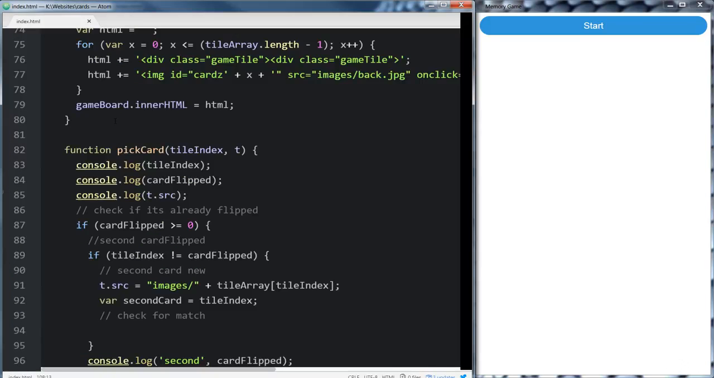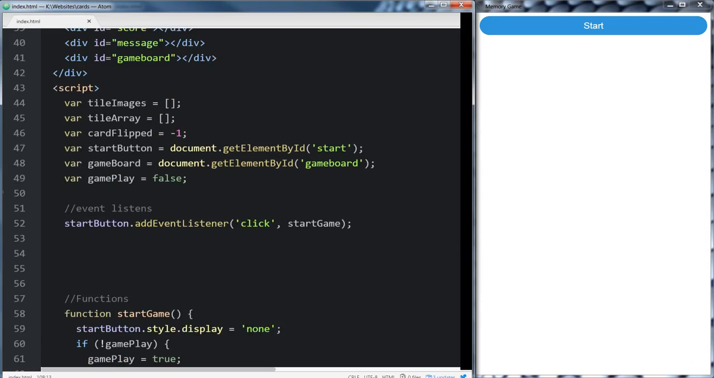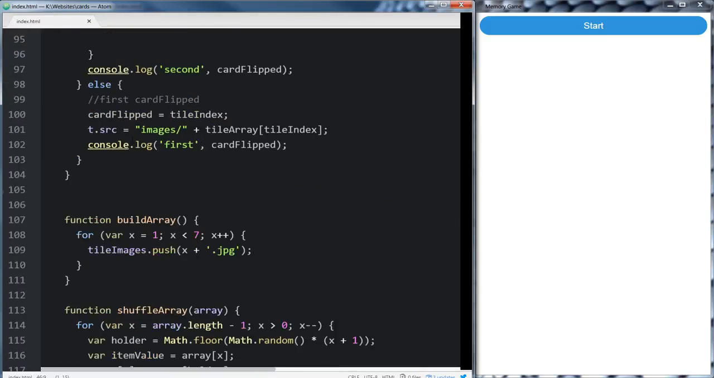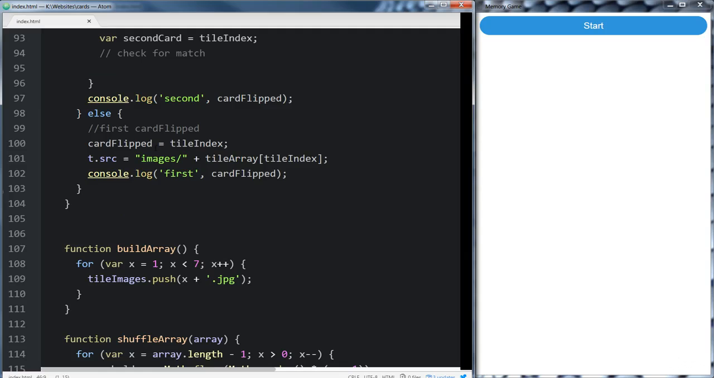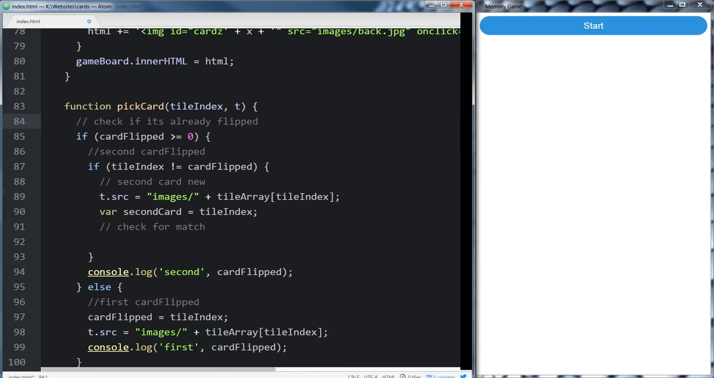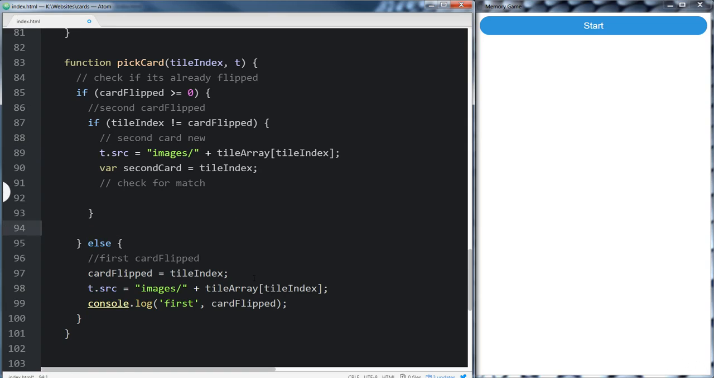Welcome back, and in this lesson we need to create another array that's actually going to hold the tiles that are flipped over, so we'll call it tile flipped over. As the tiles are flipped over, we're going to add them into this array, and that's going to give us the ability to do a quick check to make sure that we're not picking up any of the tiles that are flipped over. I'm going to get rid of a lot of this console log stuff, just to clean up the code a bit.